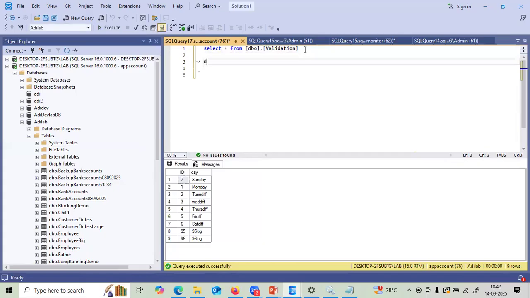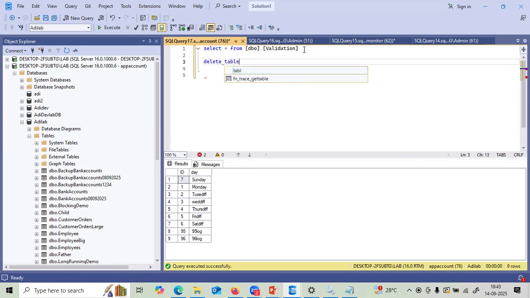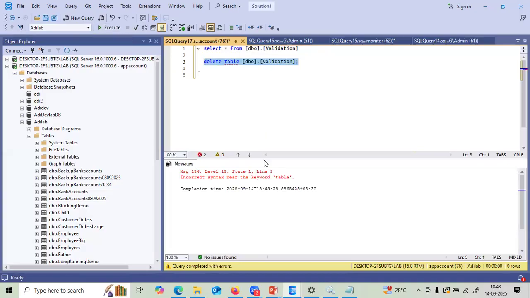So let me try to delete the table. Delete table name. That is the reason we need some basic commands: how to create the table, how to delete the table, how to enter the data, how to modify the table data. So we need some basic T-SQL commands. Not much proficiency, at least some basic understanding. Let me delete the table. See, the syntax is delete table name, correct, right? I don't have much knowledge here also.